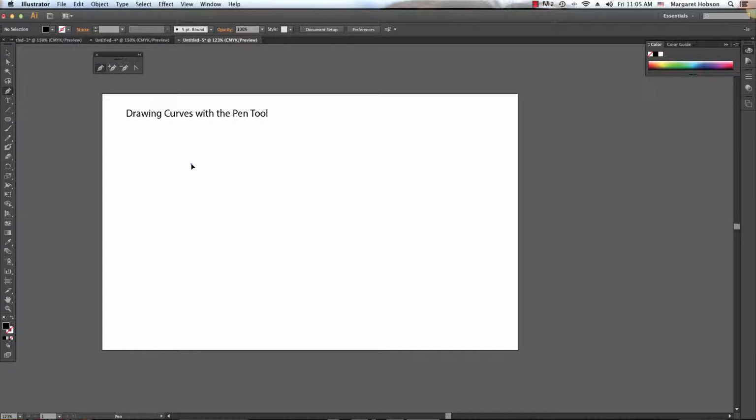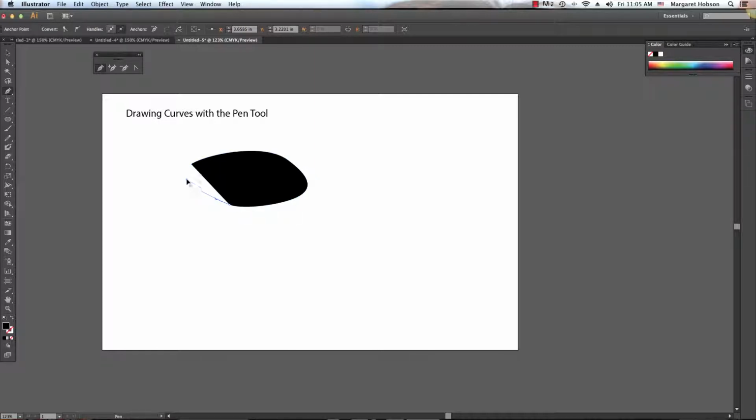We want to hold down our mouse and pull out handles. Now, what you want to think about when you're drawing curves, I'm pulling out these handles, is that the handle, as you pull it out, you are defining the direction of your curve. Okay, so I'm pulling this out. I want to do a round, closed shape, and there I have it.